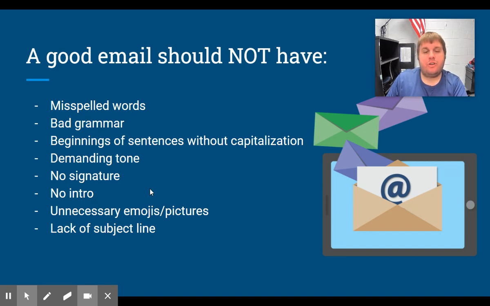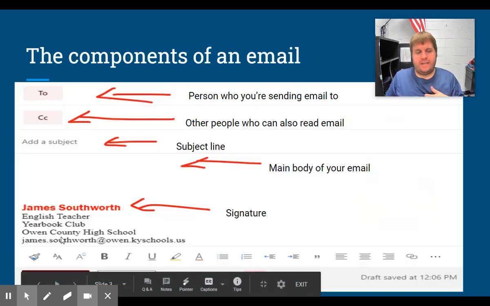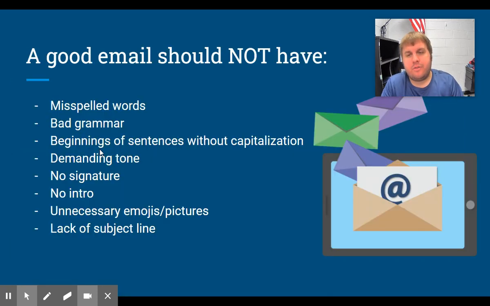No unnecessary emojis or pictures. You all haven't had this problem yet, so I don't think you're going to, but don't include emojis and pictures in your email unless they're relevant in some way. For the most part, they will not be, so just don't include them in general. Lack of a subject line. Once again, this is the subject of the email right here, and I think a subject is important for any type of email, whether it's a super formal email or one where you're just asking a question. You still need a subject line so that the person knows what they're delving into.